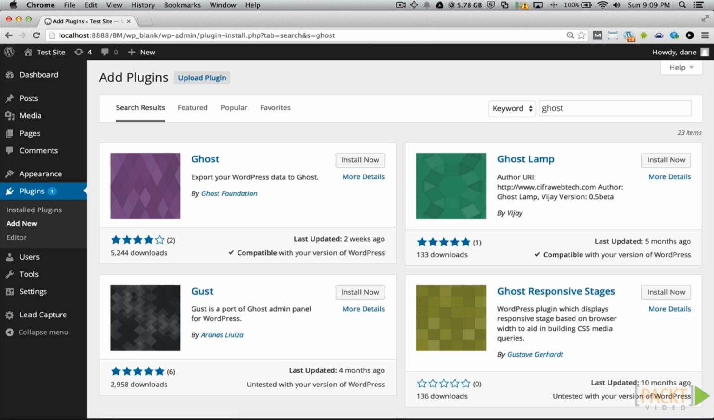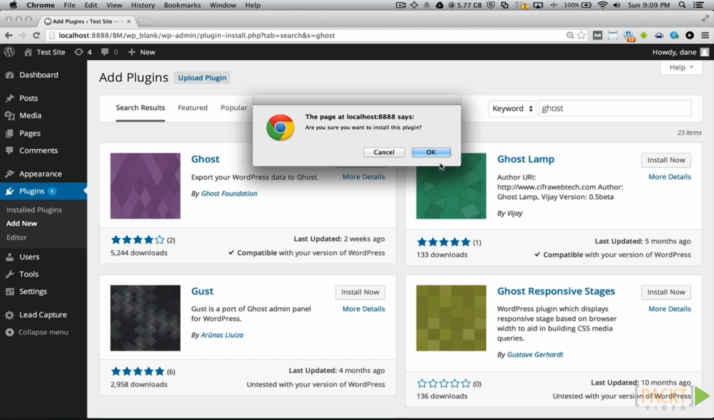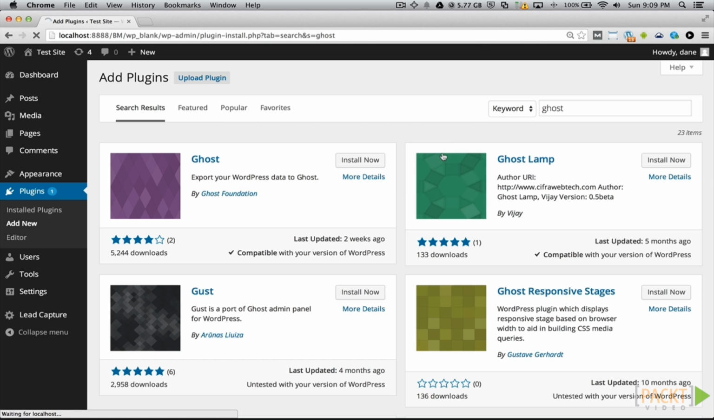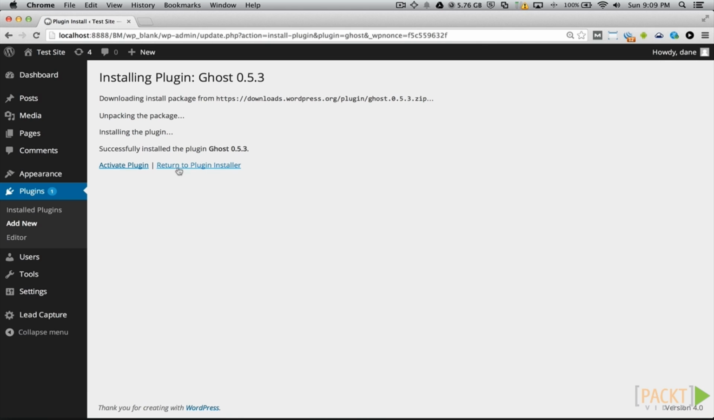The first result should be Ghost. As we can see, the description is export your WordPress data to Ghost. This is exactly what we need. Let's click on Install Now. After it finishes installing, click Activate Plugin.